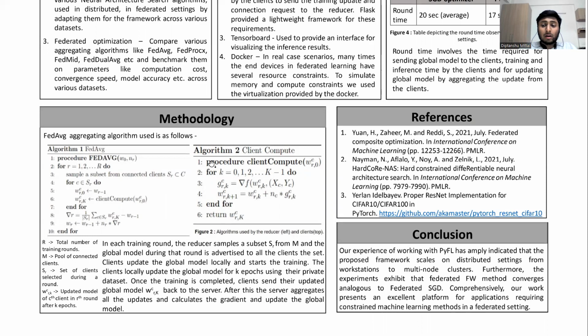Clients then update the global model locally and start the training. Each client locally updates the global model for k epochs using their private dataset. Once the training ends, clients send the updated model back to the reducer. After that, the reducer aggregates all the updates from the clients and calculates the gradient, using which the global model is updated.